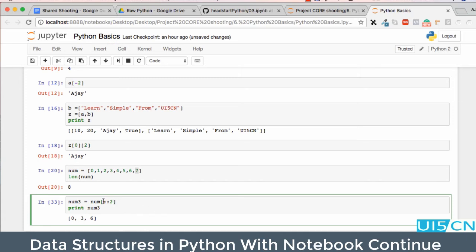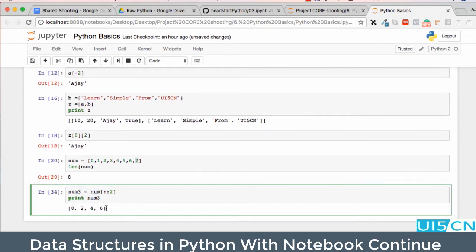It will take the first element and traverse till the last element with a difference of 2 numbers in between, which is skipping 1 number. So it will basically give even numbers, the same thing which we did previously. So these are the slicing techniques, and this is going to be very handy when we are traversing and writing if-else conditions.